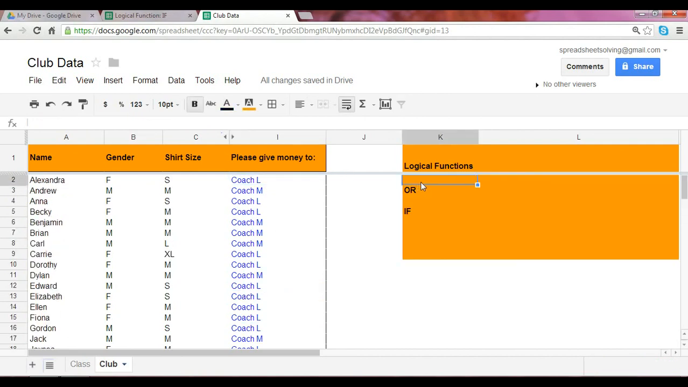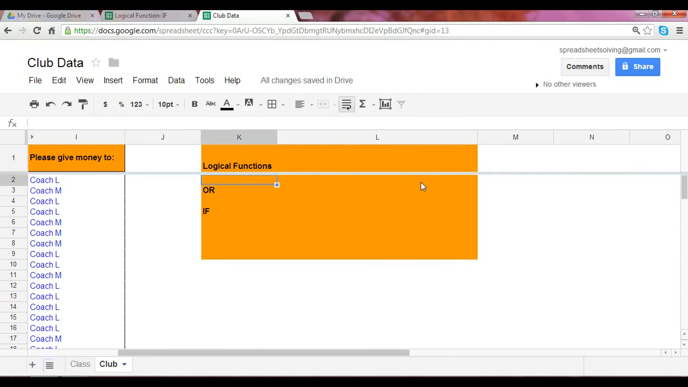Okay, great. So, as a quick wrap up, the OR function will return true if at least one argument is true. This differs from the AND function, which requires all arguments to be true in order for the result to be true.